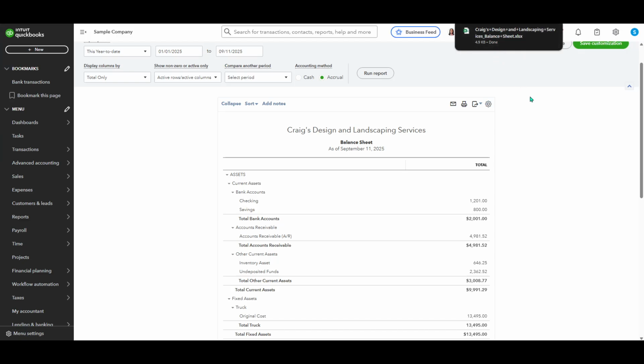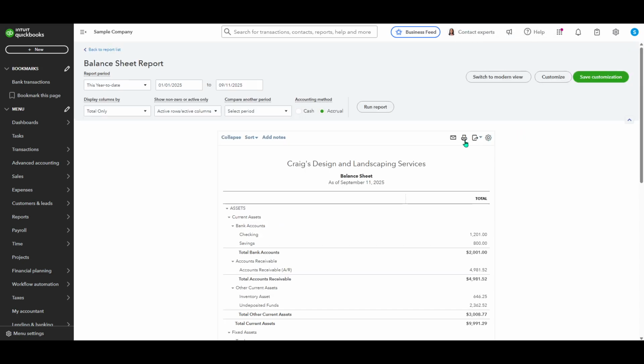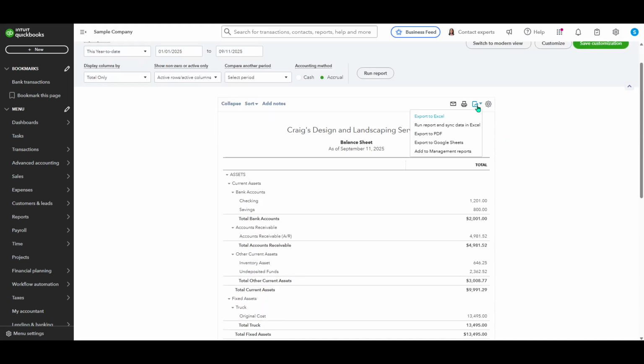After you have clicked Export to Excel, your download should begin automatically. In just a few moments, depending on the size of your report and the speed of your internet connection, you'll have an Excel file downloaded and ready to use on your computer. From there, you can open the file in Excel to review, edit, or analyze your data further.